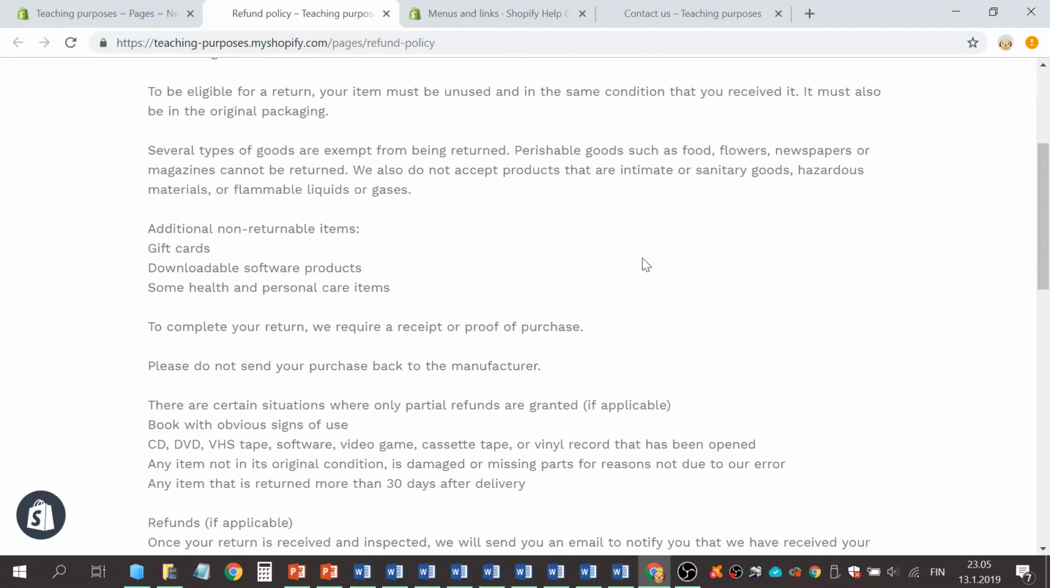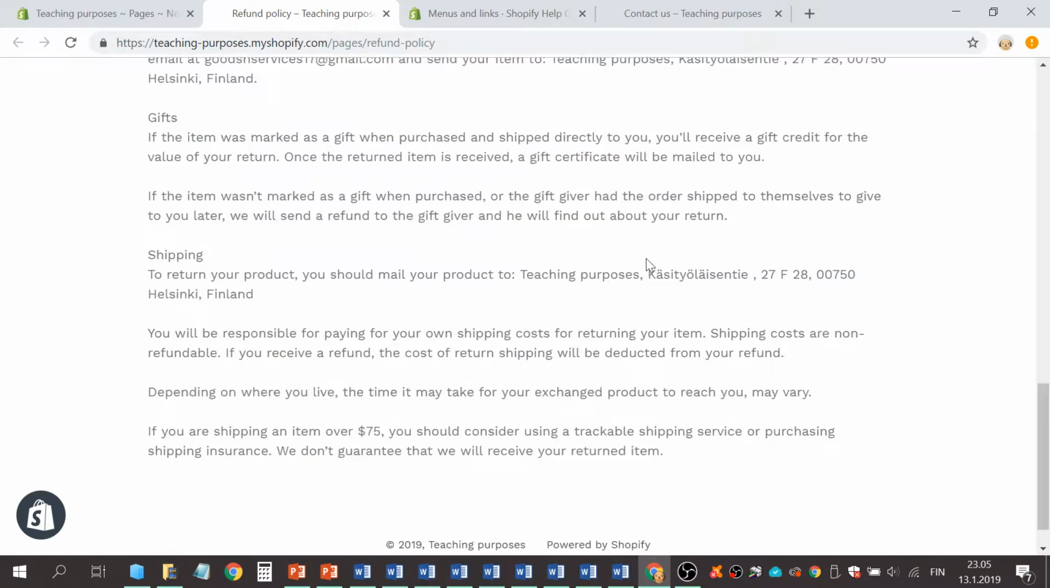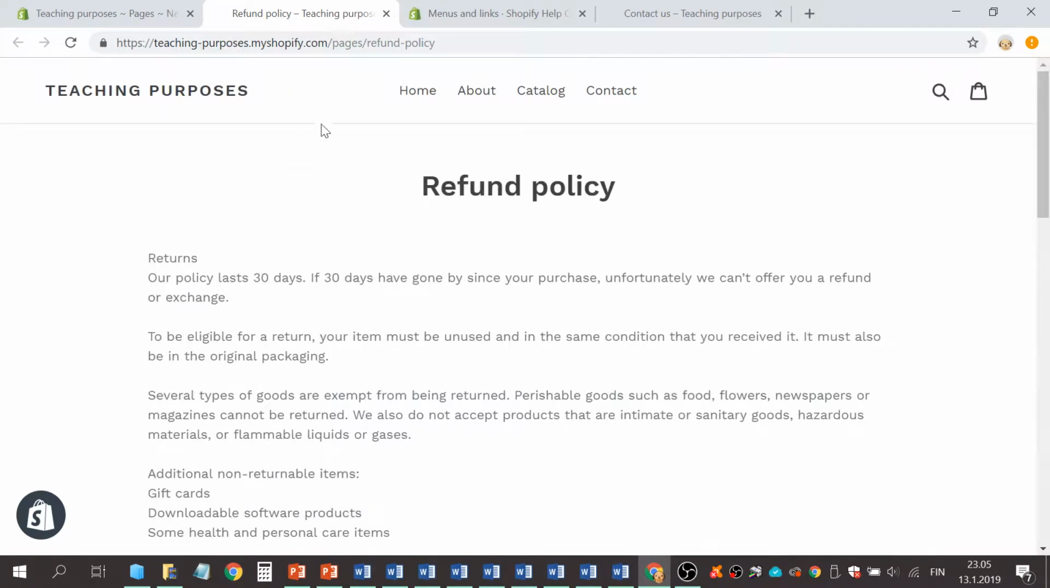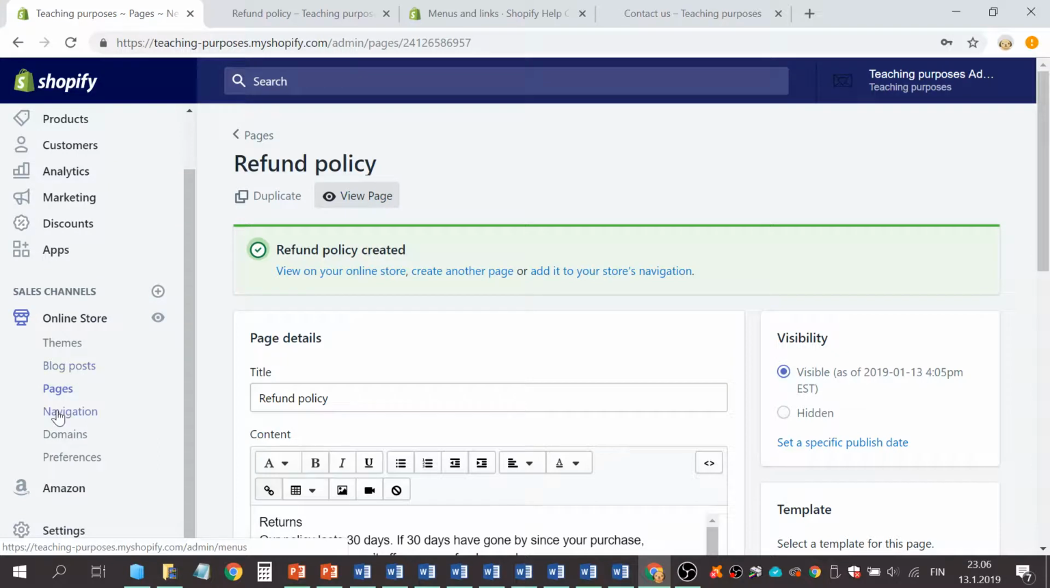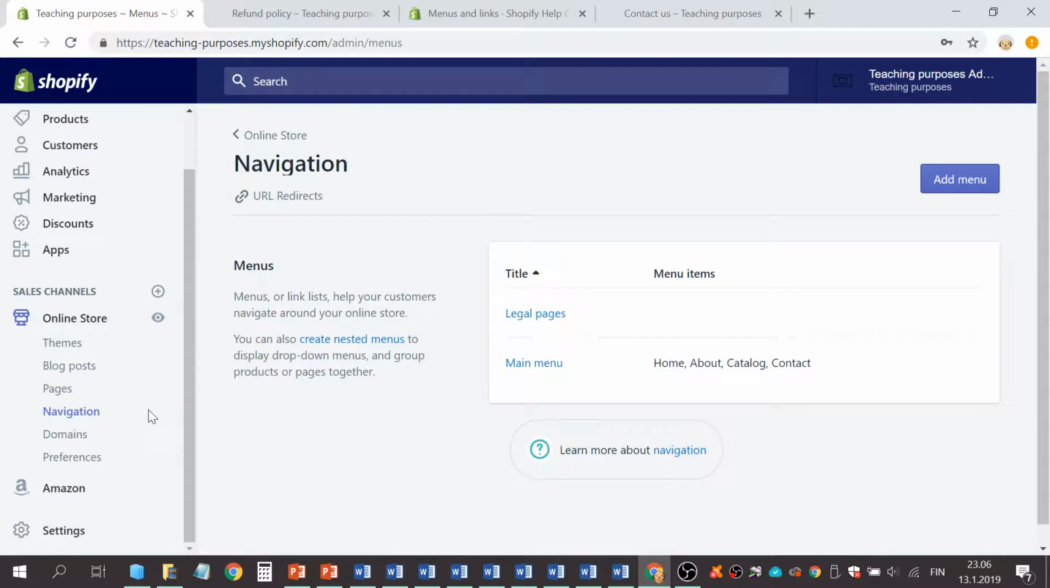You can view your page here. And it looks very good. You don't have to write it for yourself. Right. Let's go back and let's add it to the navigation menu.